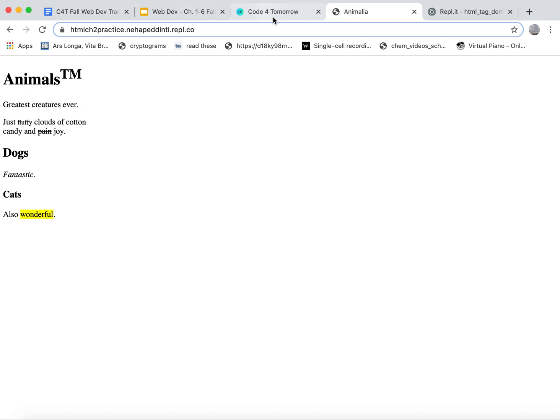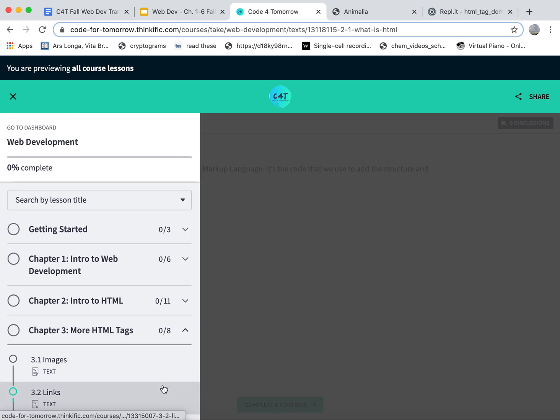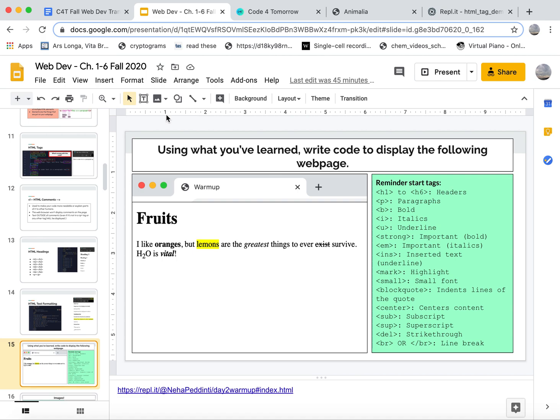Next time, in chapter 3, we'll be learning more HTML tags, as you can see. Just so you see what's in store for you, we've got images, links, which are the heart of the internet, right? You want to be able to link to different pages so that you can combine them into one site. And we've got iframes, which are videos, like adding YouTube videos into your sites, lists, tables, entities, forms, and you'll be getting a whole lot of practice with that, because that is the meat of your site. That is what you want to add.